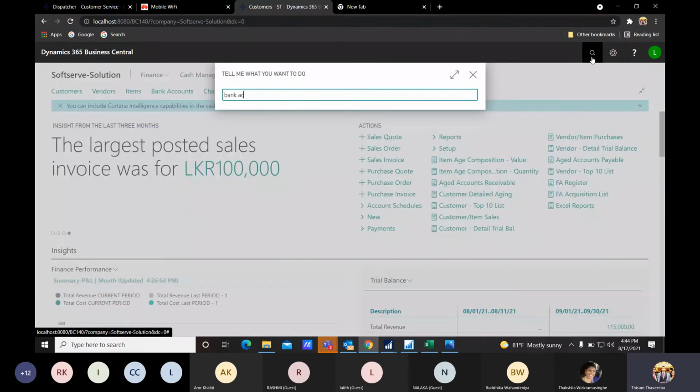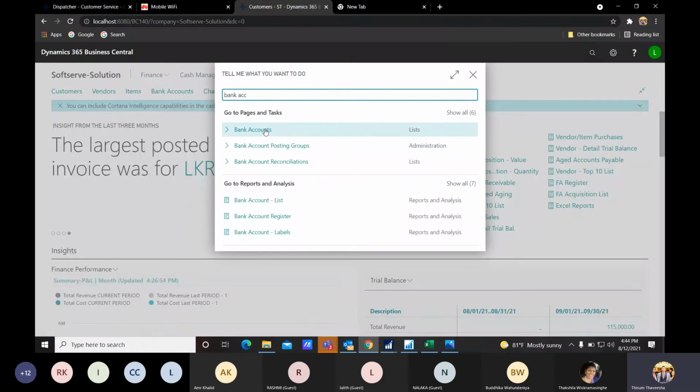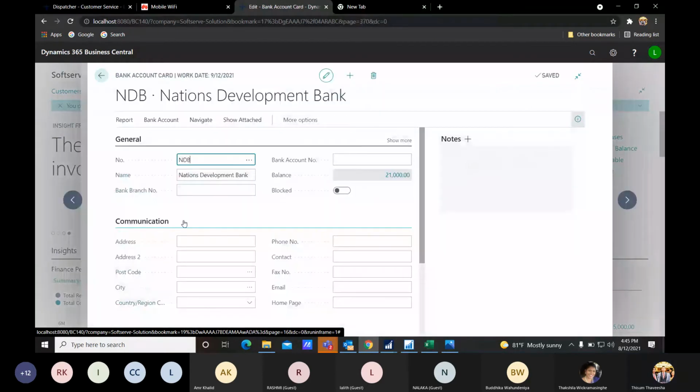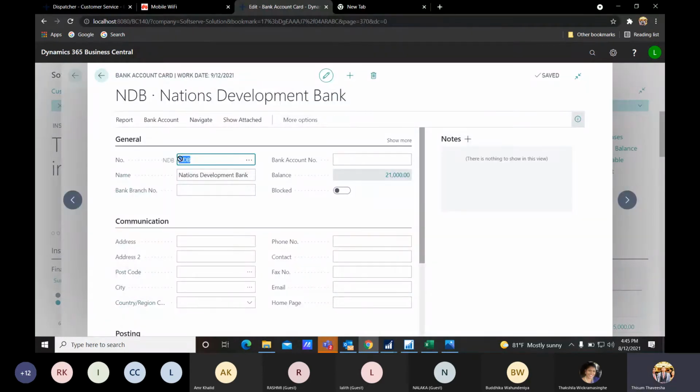I have created some sample bank accounts. Here we can search bank accounts, and then go to bank accounts. I have created some sample bank accounts here: NDB, Nation Trust, BOC, all these. If you want to create a new bank account, you can press the new button here and create a new bank account. You can enter a number, and now for NDB, we can select the NDB bank, type the full name of it, and then here appears the current balance of this bank.